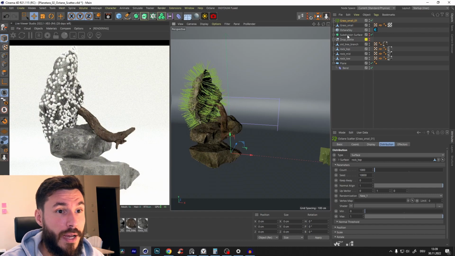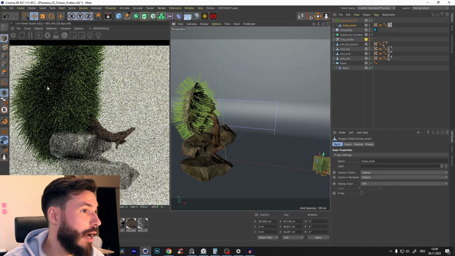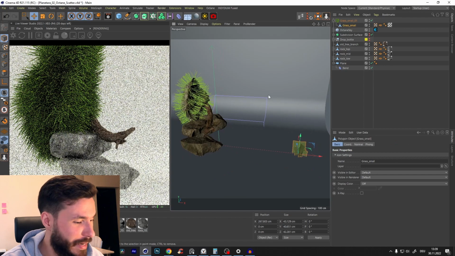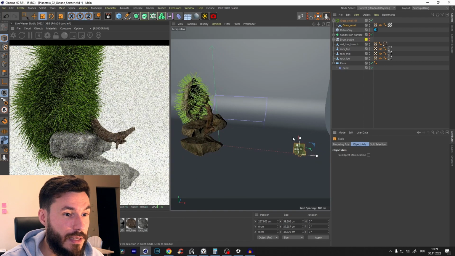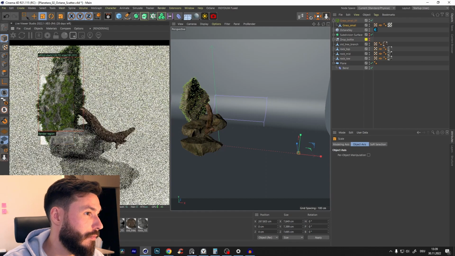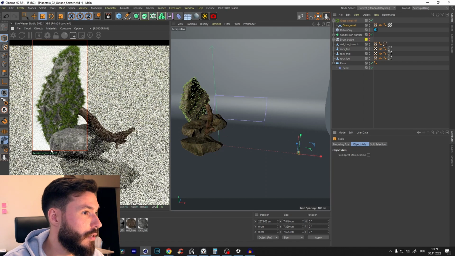What we have to do is just put the grass into our Octane Scatter, and now you see we have something like that. That's a little bit too hairy for my taste. So we go to our grass and scale it way smaller. I don't have a very good graphics card right now, so it's a little bit slow.